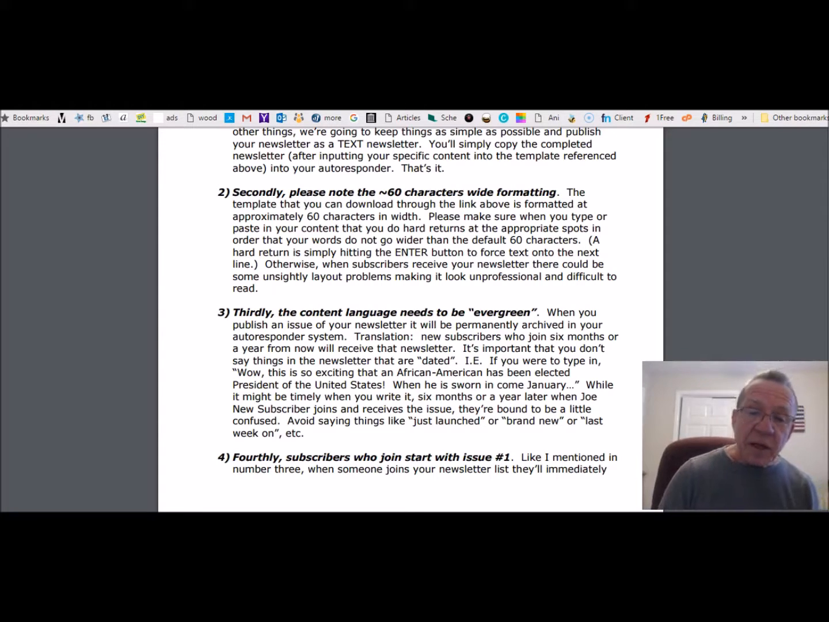So anyway, the fourth thing is that subscribers who join start with issue 1. So it's going back to number 3, the language needs to be evergreen. It's the same thing. When they subscribe and get your first issue, you don't want it to be a dated issue. They won't pay attention to you, and they would think it's outdated and just ignore it. So you want to make sure that everything is evergreen, as we said in the third part.